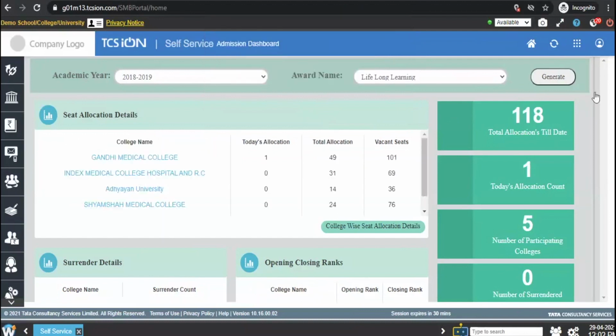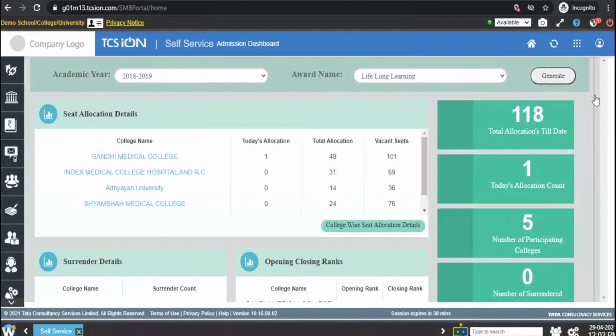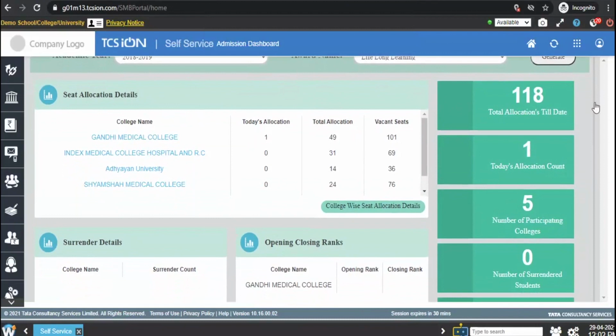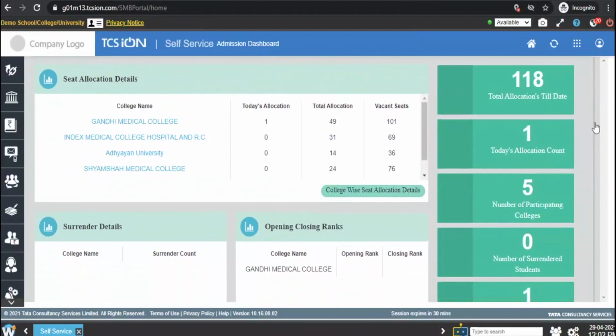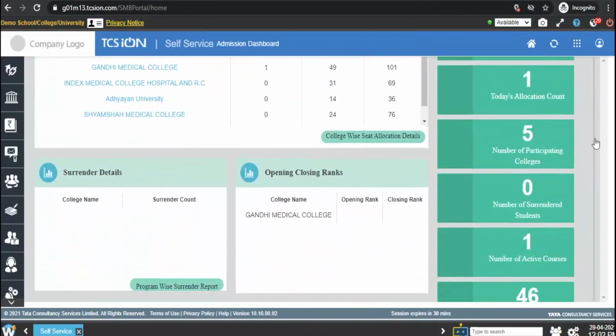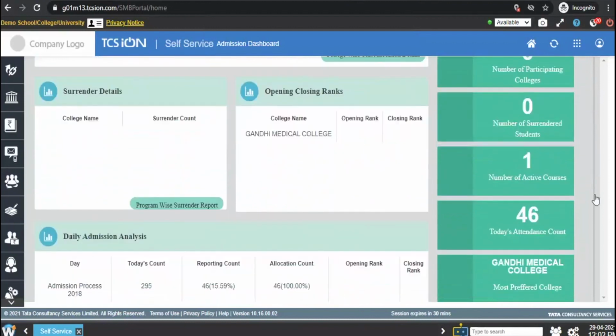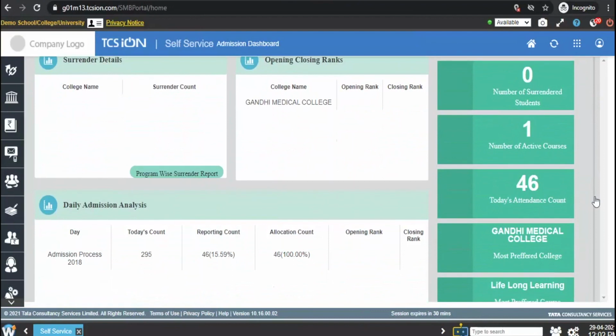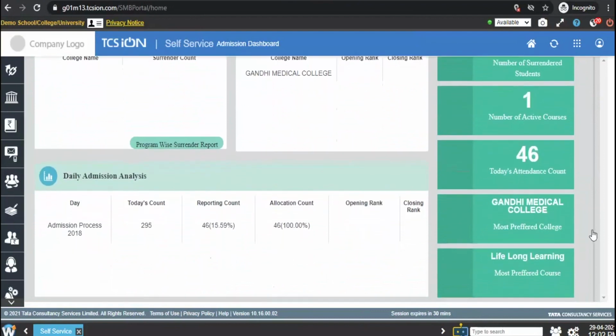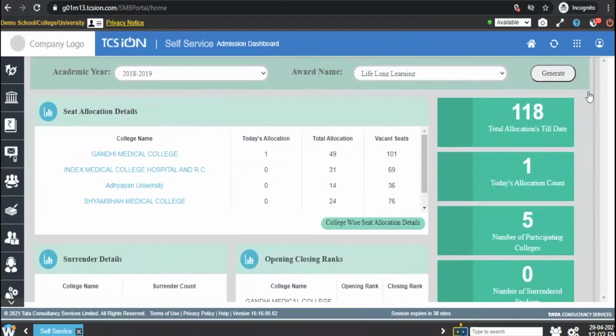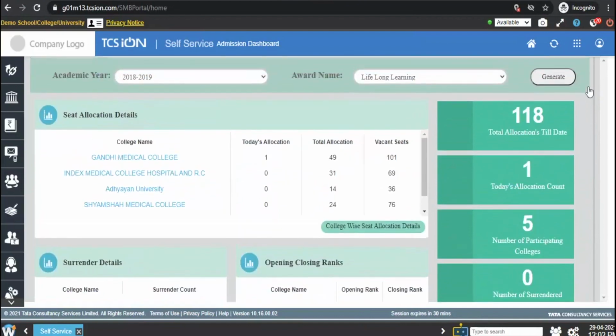So as you can see, it is showing the entire details of total allocations done today and total allocations done in a particular program or the vacant seats that are available. It is showing the number of programs for which you are taking admission, how many applicants were there today, and what is the most preferred course or most preferred stream being allocated. And all these details would be available for the admission department as a whole.